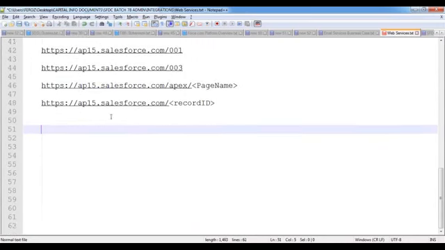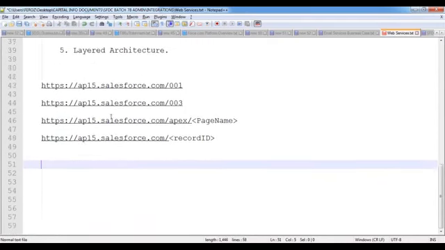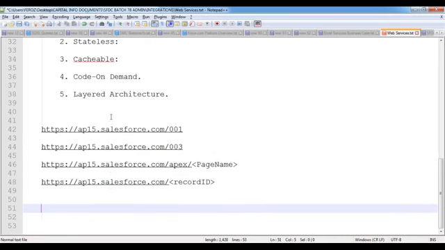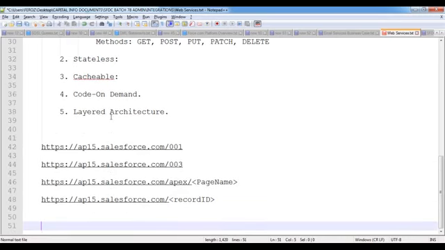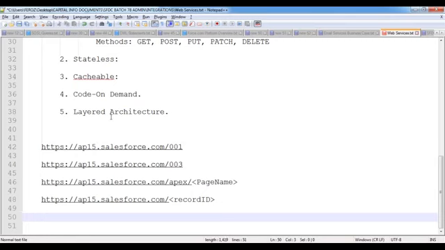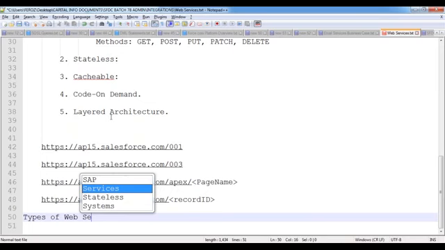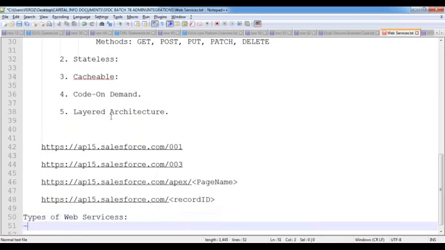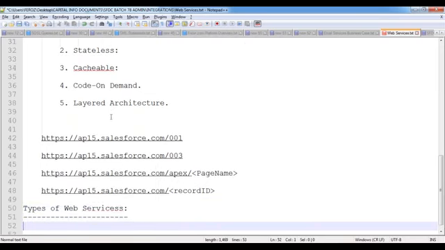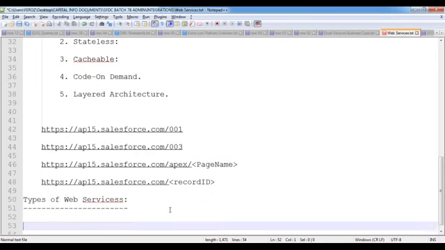Now, when coming to web services, how many types of web services are available in Salesforce? Two types. What are those two types? Types of web services.